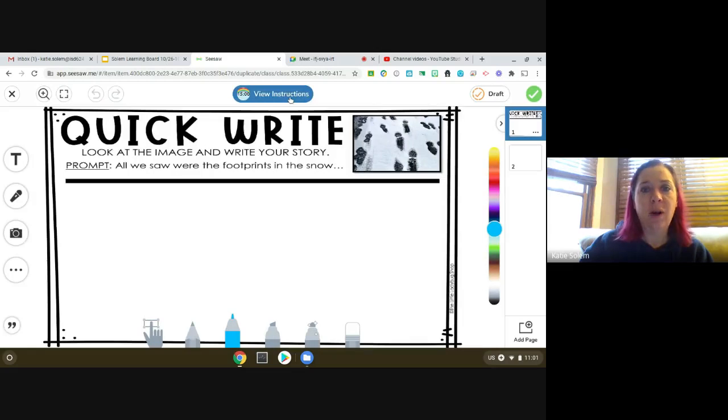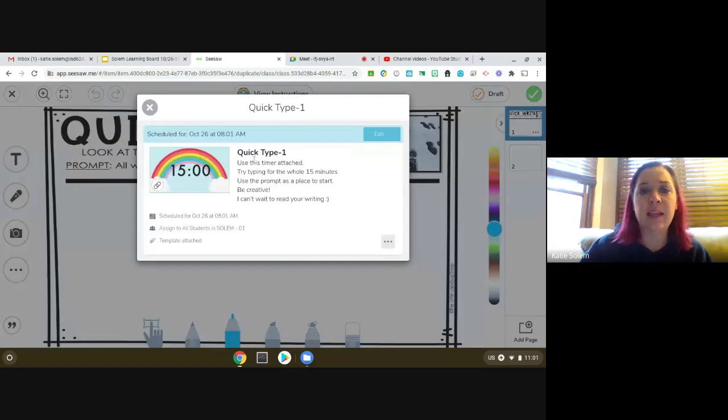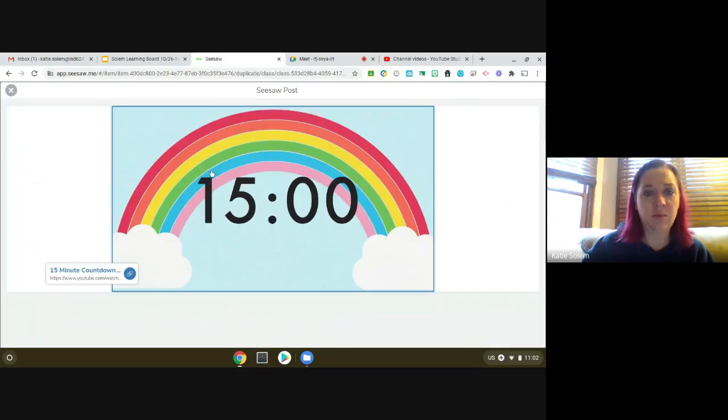Now, the directions for this, it says, use this timer attached. Try typing for the whole 15 minutes. Use the prompt as a place to start. Be creative. I can't wait to read your writing. So what you're going to be doing is you are going to go to this timer. You'll click on the timer.